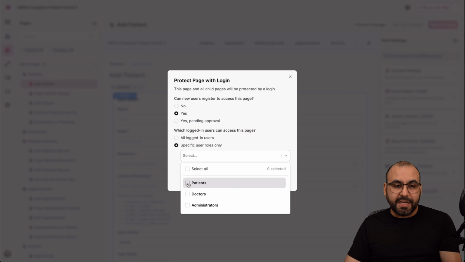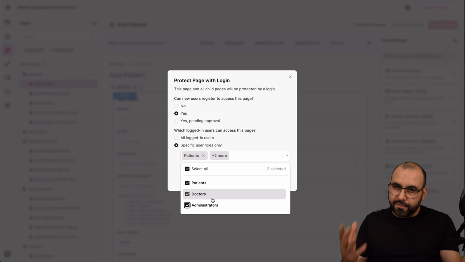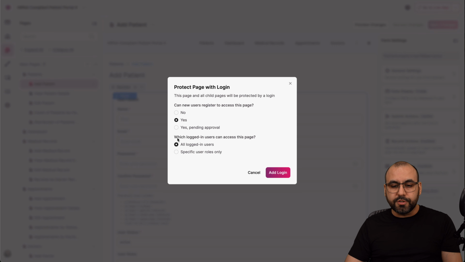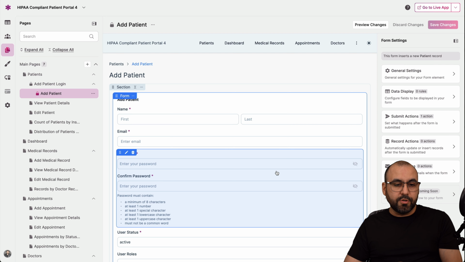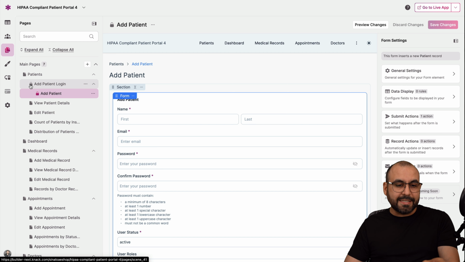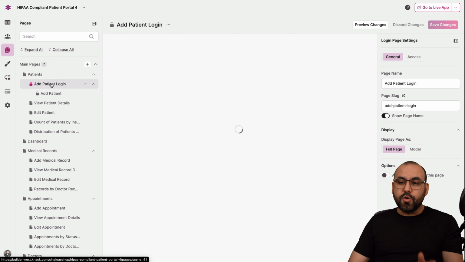So maybe just patients will be able to view this section, doctors too, and administrators. So in this case, all of them. Or if you just want to do all logged in users, go ahead and select that there. I go ahead and add login and I'll be able to lock this. You can see this is now locked, but not all pages are locked. So do consider that when you are locking this.